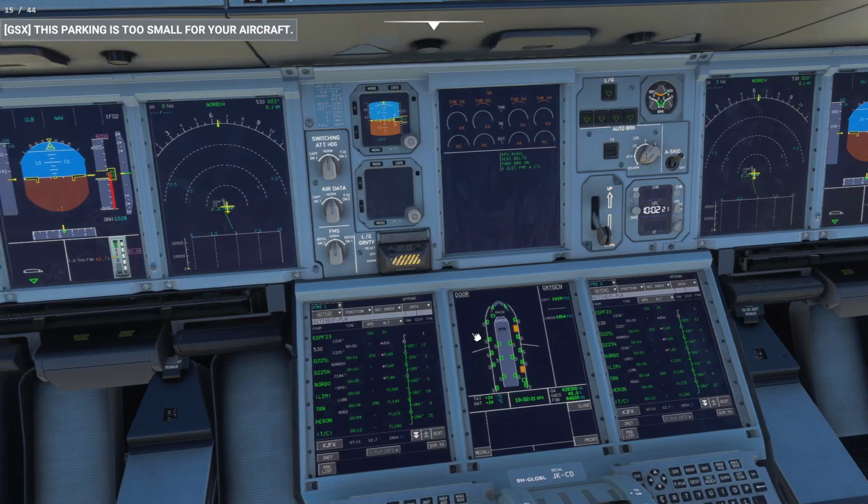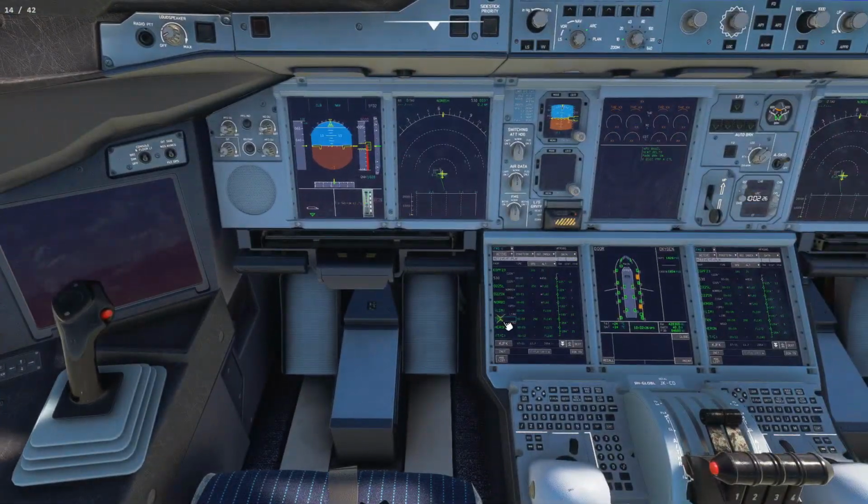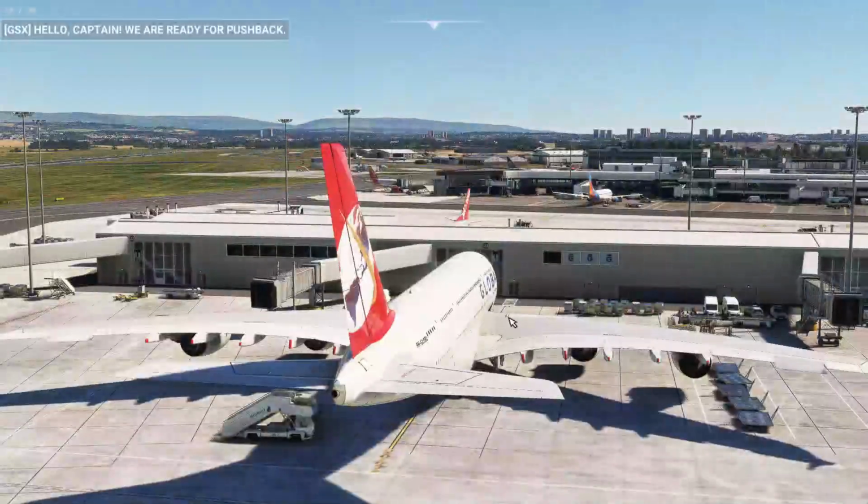So we've got a couple of cargo doors still open. I'm just going to wait for them to shut. Are they shut? Hello, Captain. We are ready to push back. Indeed.